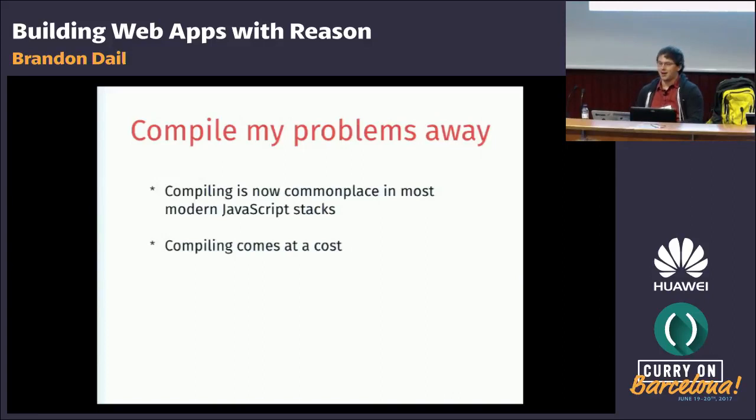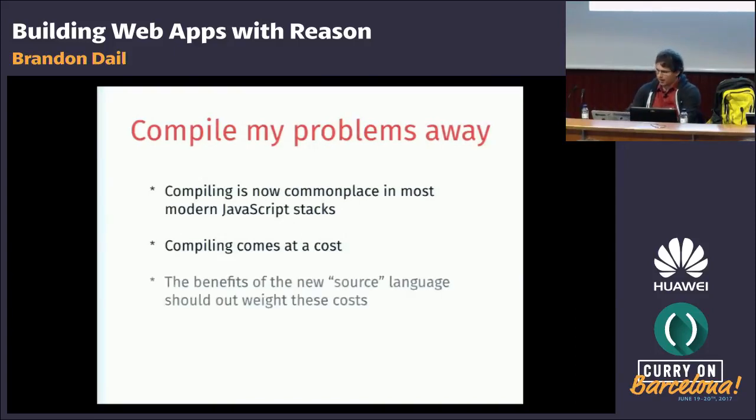But compiling comes at a cost, and those costs are both abstract and practical. Compiling can be slow. It adds complexity to your build system, or adds a build system even if you didn't have one before. And it introduces a layer of indirection between the code that you're writing and the code that you're running. So we have to make sure that the benefits of this new source language, whether that's new versions of JavaScript or an entirely different language, outweigh these costs.